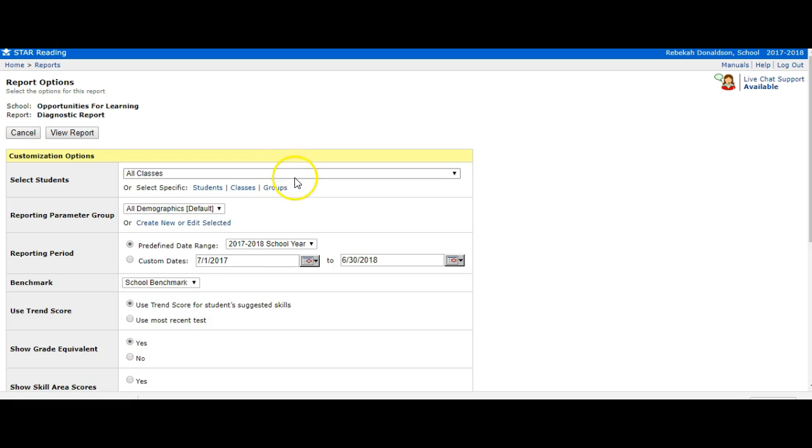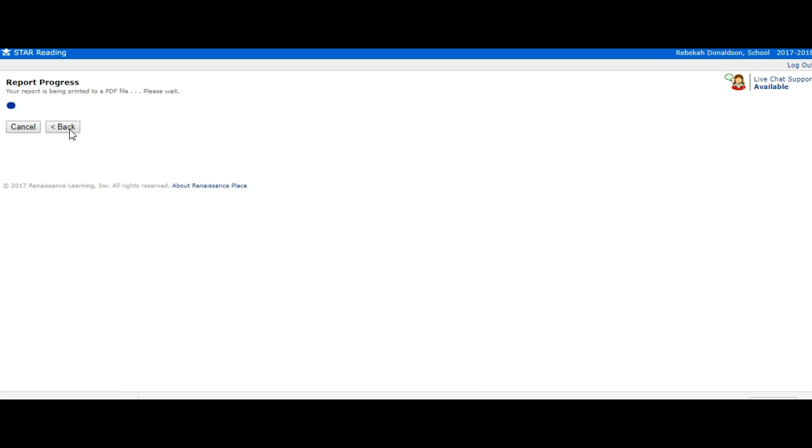You're going to choose your class from the drop-down. And you can either choose a predefined time period. For example, I would use fall right now, or you can choose a date range here on the custom ranges. Once you have selected your class and you've selected your reporting period, you can select View Report. That's going to give you your PDF of the diagnostic.